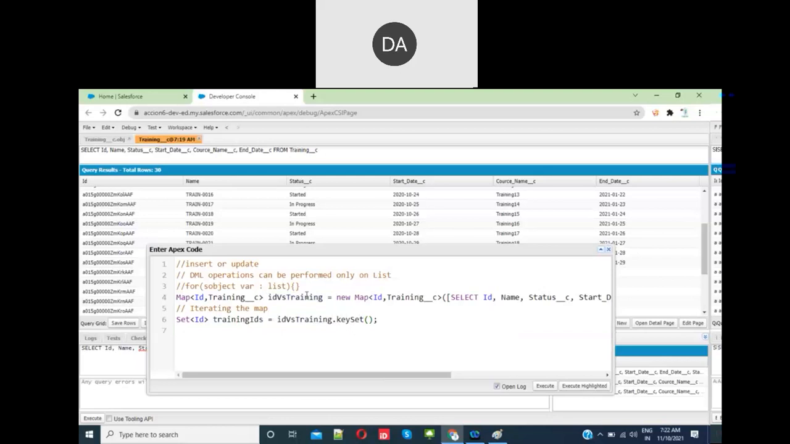Then you know how to iterate a list or set. We have the enhanced for loop for this. Now here I'm trying to do for ID tid, where tid means training ID. Then this is a list or set, whatever it is, a collection variable, meaning list or set.